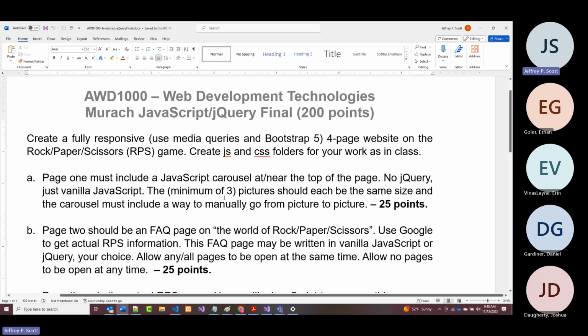All right. Page 2 should be a frequently asked question page. We looked at one of those last week. I showed you an assignment that we did, that gym thing, where we had on there an FAQ page. That FAQ page was done using jQuery, and it was all about the use of BMI, or what BMI is about. So you can write that either in regular vanilla JavaScript or jQuery.